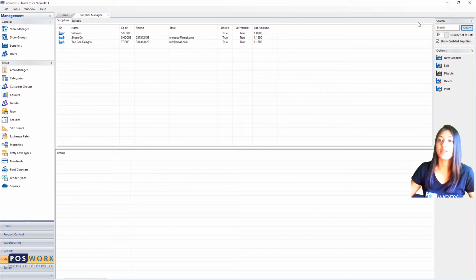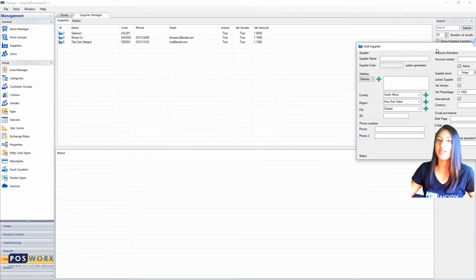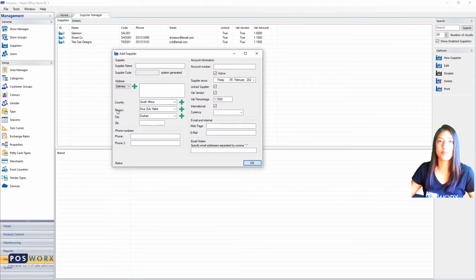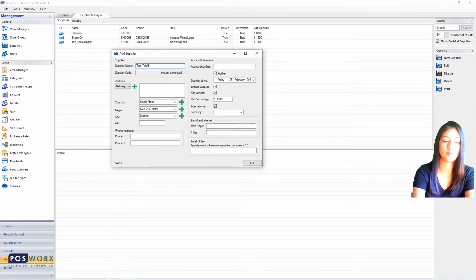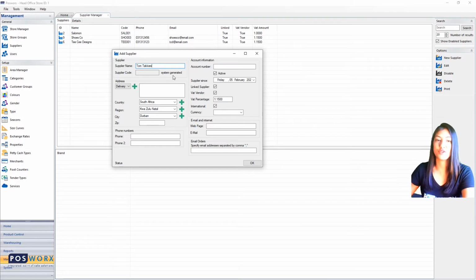You may type in the supplier name in the search box here to search for a supplier. You can increase your number of results, and by default it's set to show enabled suppliers. Click on New Supplier and an Add Supplier screen like this appears. Add in your supplier details, your supplier code is system generated.